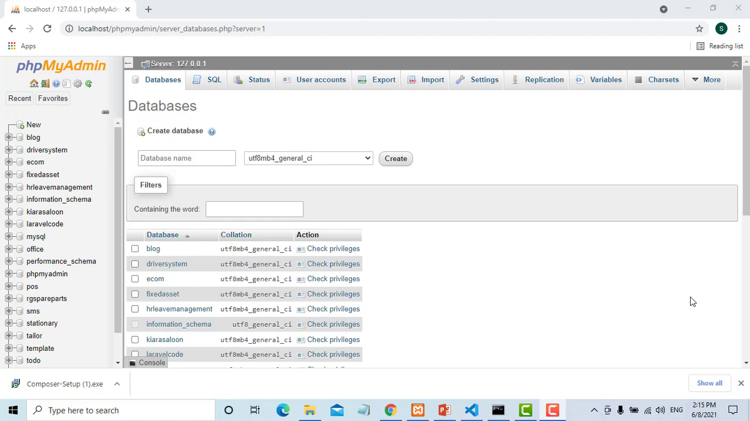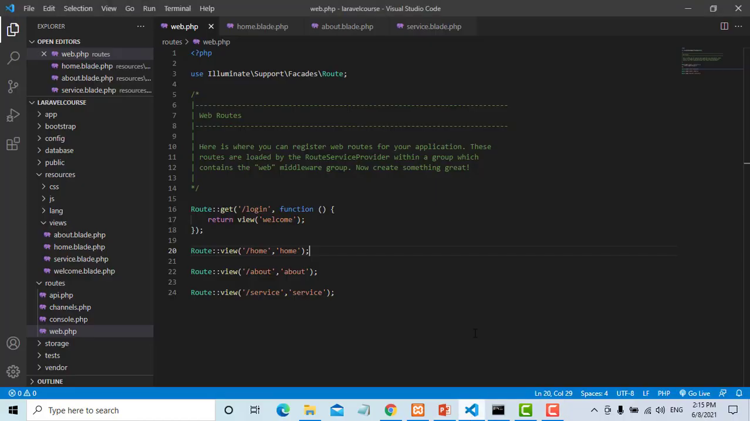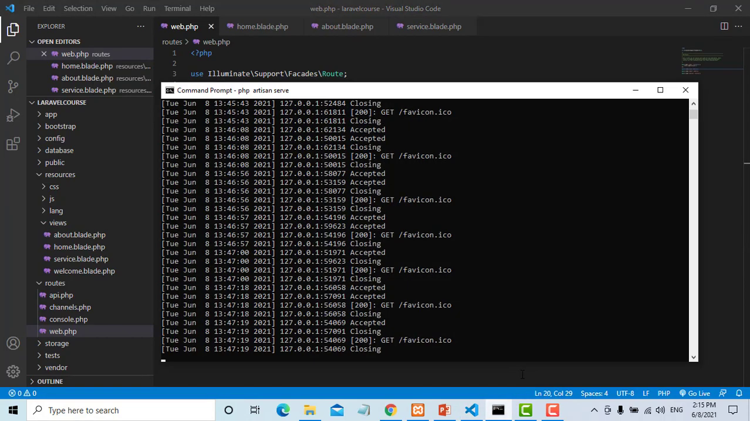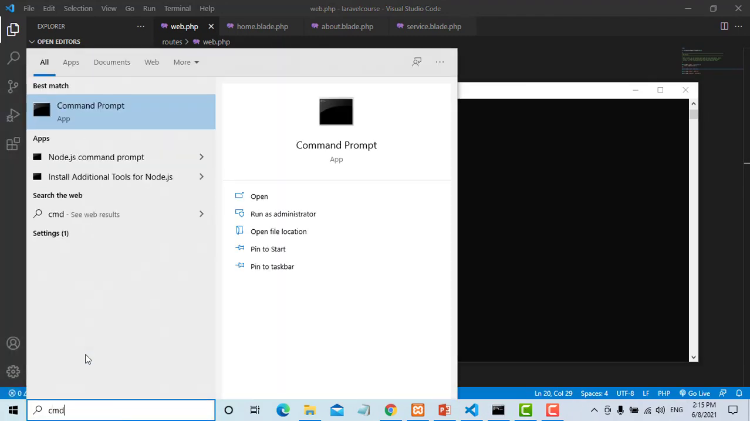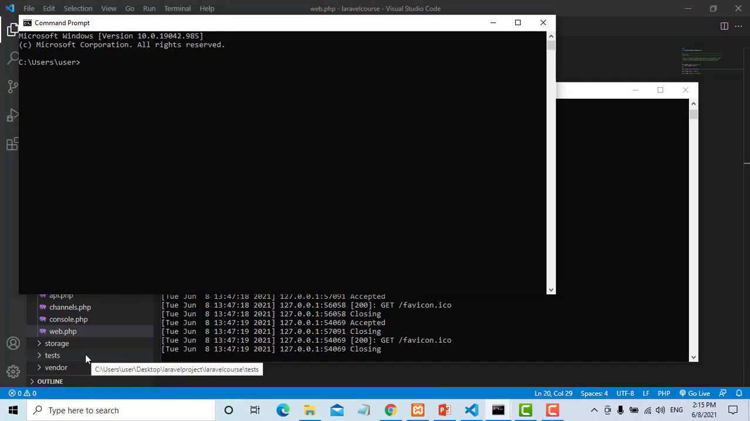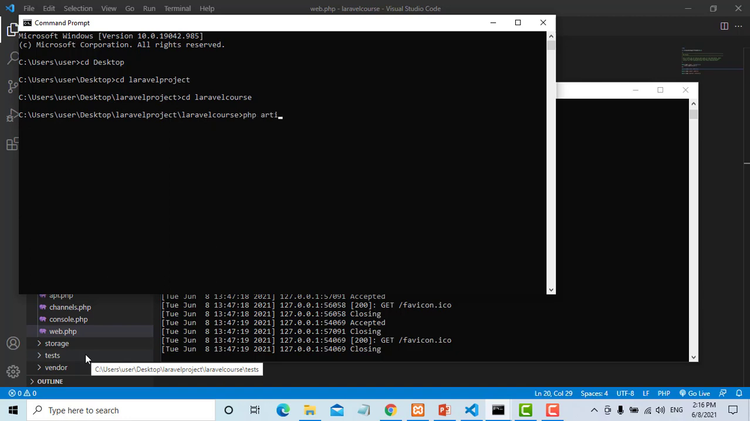So let's see Laravel Controller. Go to Visual Studio. We will create a controller first. Go to command prompt. Go to your project directory, cd desktop, cd Laravel project. Now we will make a controller. php artisan make:controller, then the controller name, TestController.